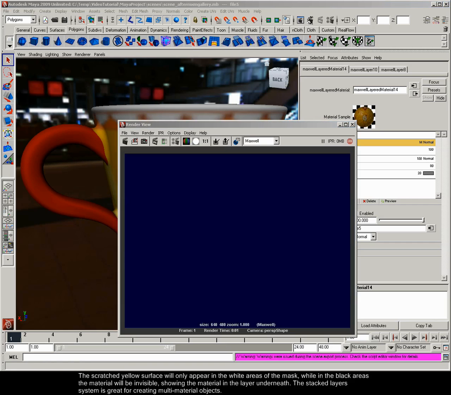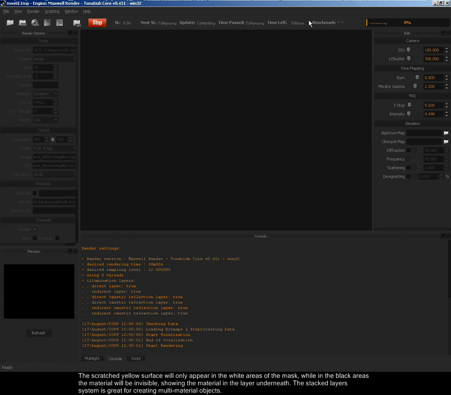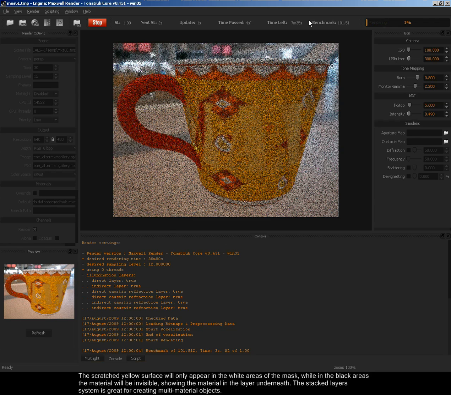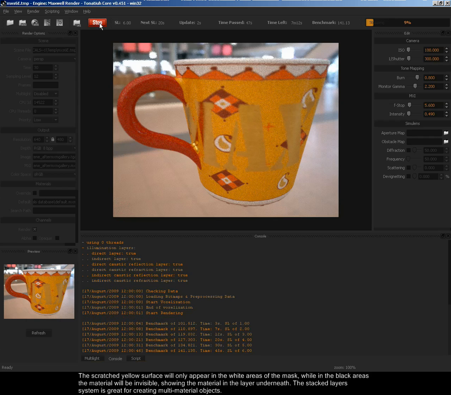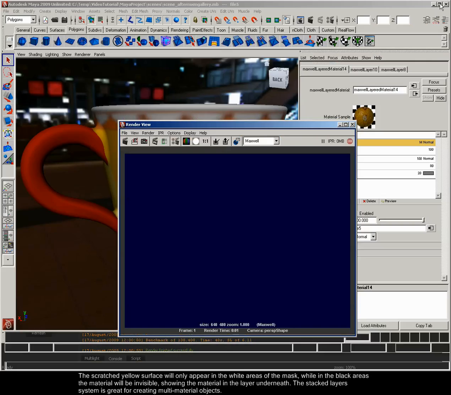The scratched yellow surface will only appear in the white areas of the mask, while in the black areas the material will be invisible, showing the material in the layer underneath. The stacked layer system is great for creating multi-material objects.